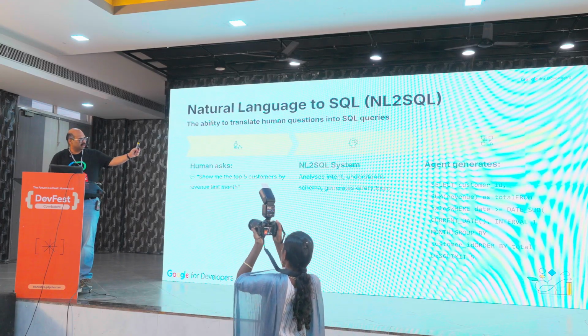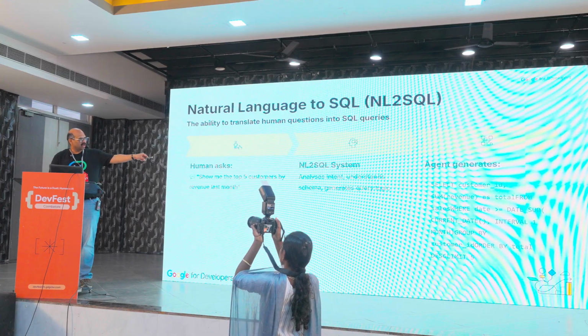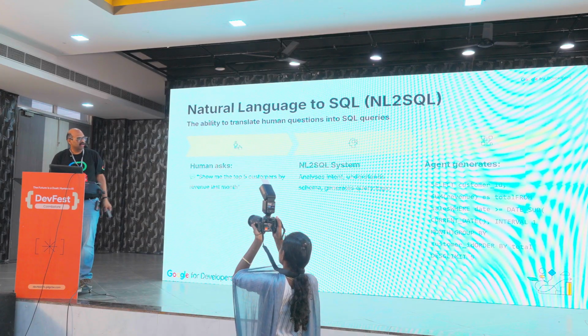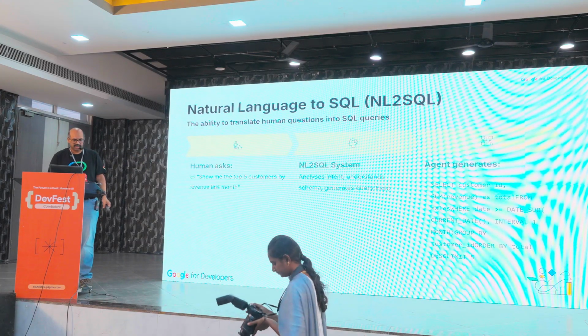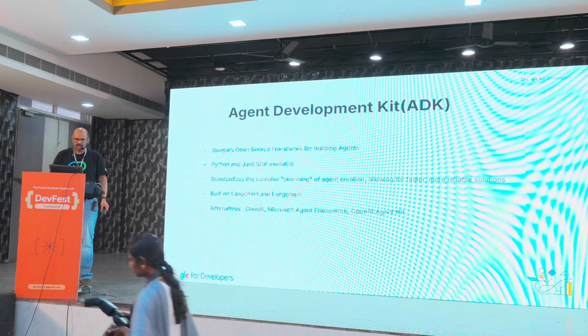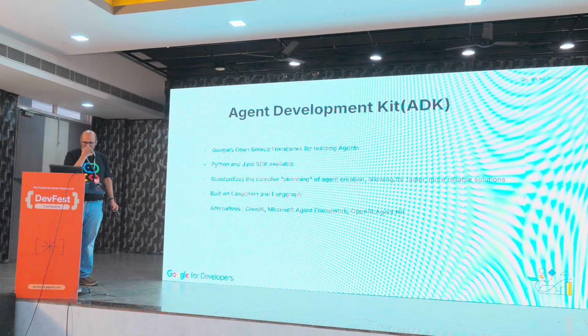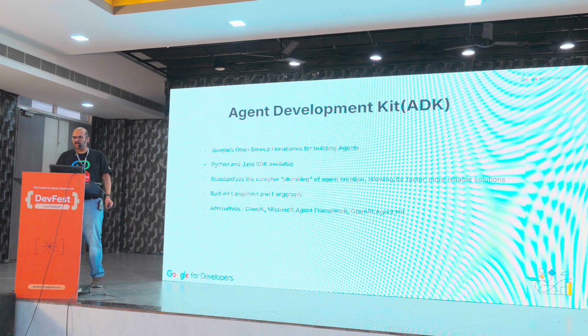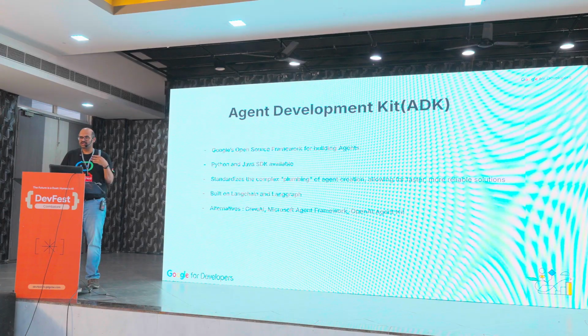Like human asks in an NL to SQL system, the system analyzes and generates the query, and then finally the query is executed. And we will be using Google's agent development kit, in case you have not come across that. Agent development kit is developed by Google, it is open source and it is used for building agents.